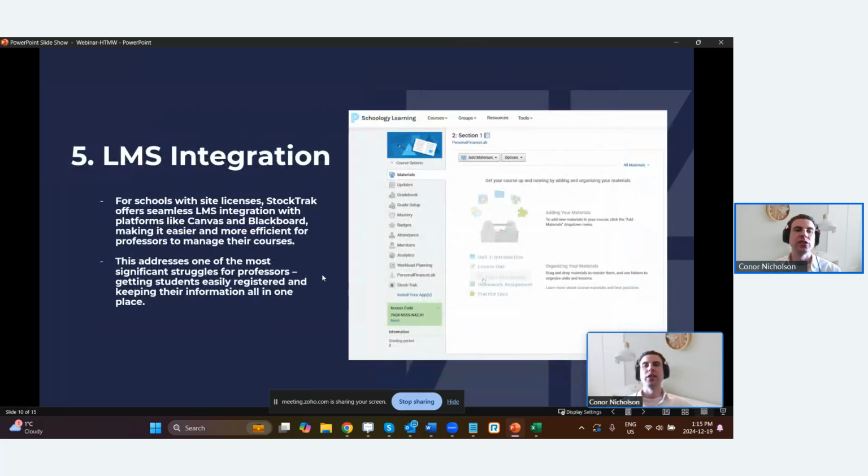LMS integration. So this is an important point. For schools with site licenses, Stock-Trak offers seamless LMS integration with platforms like Canvas and Blackboard, making it easier and more efficient for professors to manage their courses. This addresses one of the most significant struggles for professors, which is getting students easily registered and keeping their information all in one place.